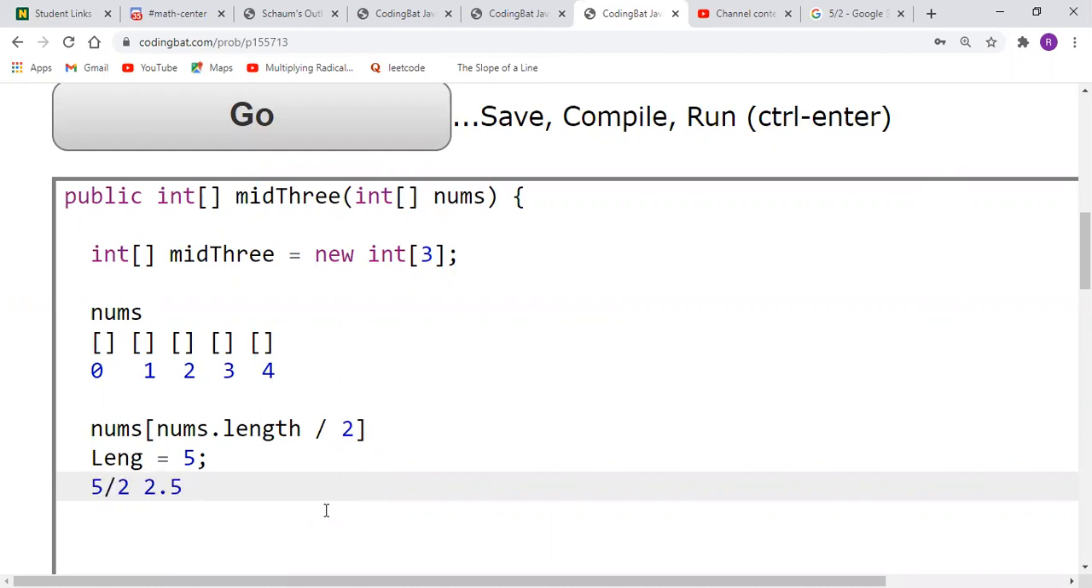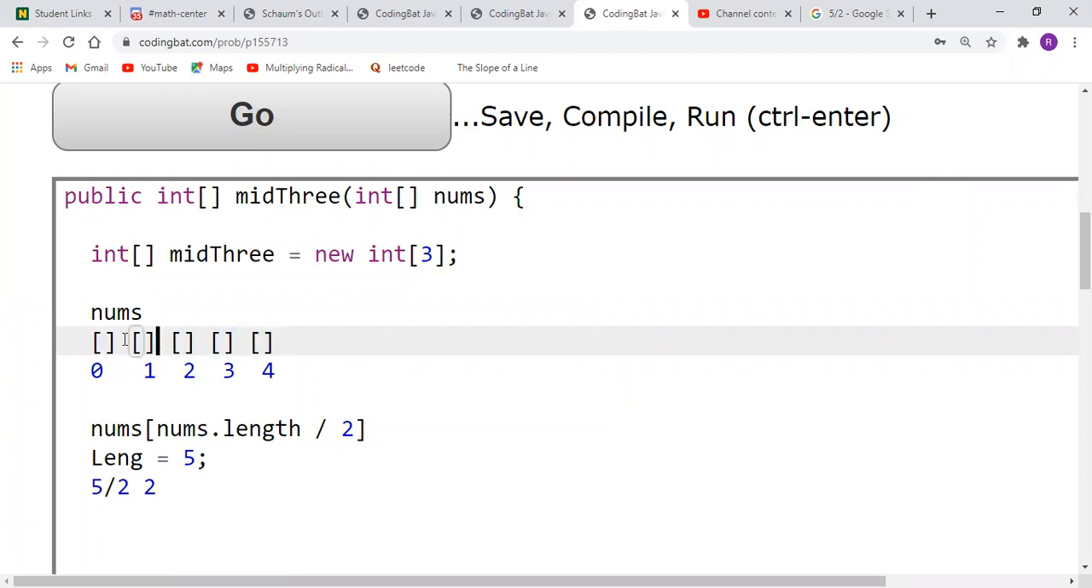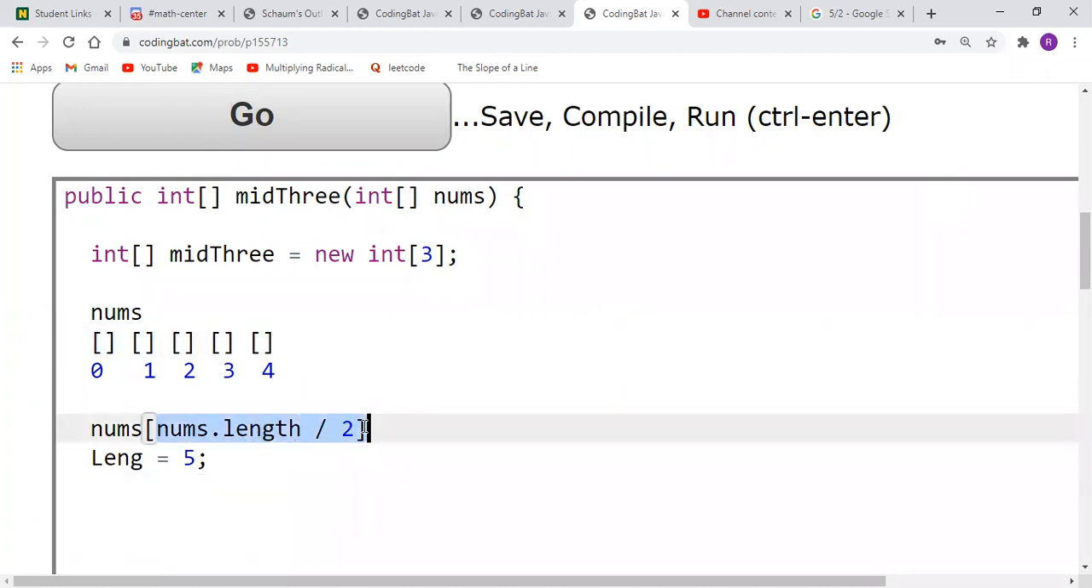But in this case, since it truncates the decimal numbers after the number here, the answer that we get is only 2. And you'll see here 0, 1, 2. We're actually referencing the second index, which is referencing the third element, which is in fact the middle element in the array. And so doing this is perfectly valid, and this actually gives us the middle of the array.